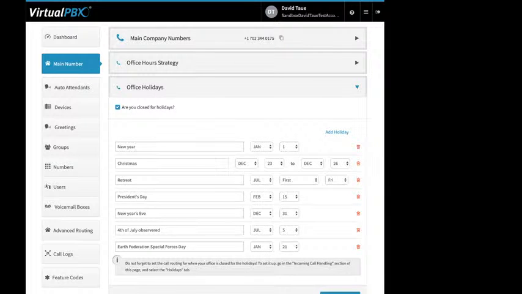All right, office holidays. If you're closed for holidays, put a check mark in front of that. And then over here to the right, we've got where it says Add Holiday. You click on that, and you have your options here for single day, date range, or advanced. Each one of those creates a new row, right?